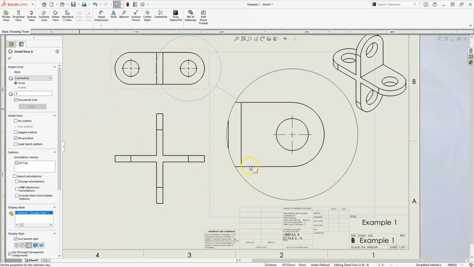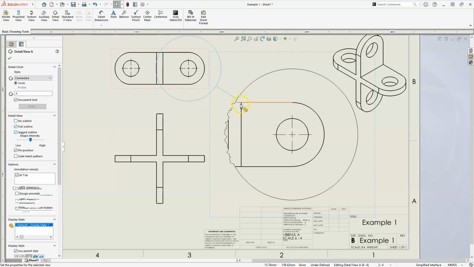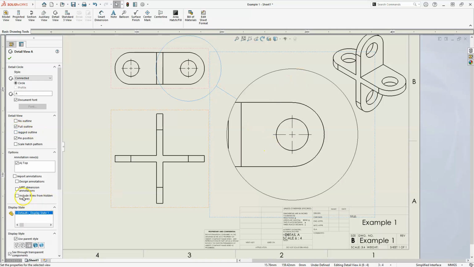We can decide if we want the outline to be jagged. And if I click on jagged, you're going to see wherever it's crossing here is going to be like a little cutting out part. And then you can increase the jaggedness of it. All right, in this case, I'm just going to go ahead and leave it no jagged. Just keep it nice and smooth.